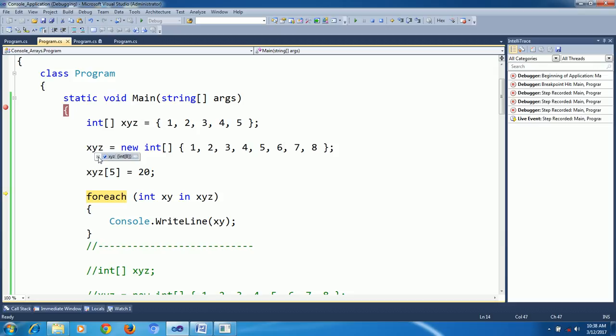Now go and check it. Okay, 20. What is the meaning of this? After assigning the data, we can update the data. Next, see, I have 8 elements and I want to print the data. Just like this.